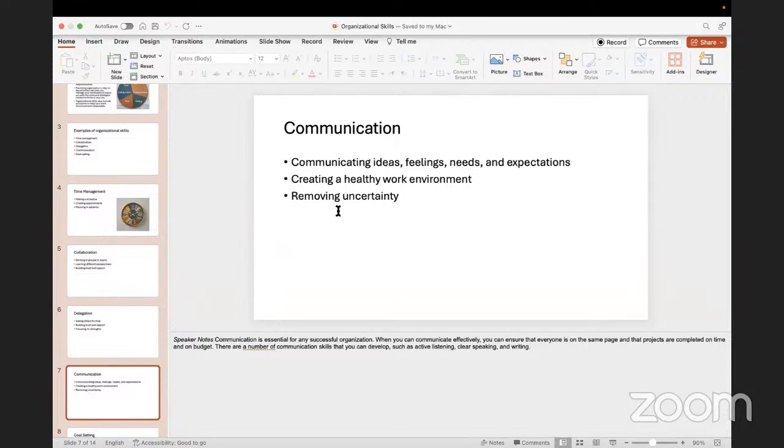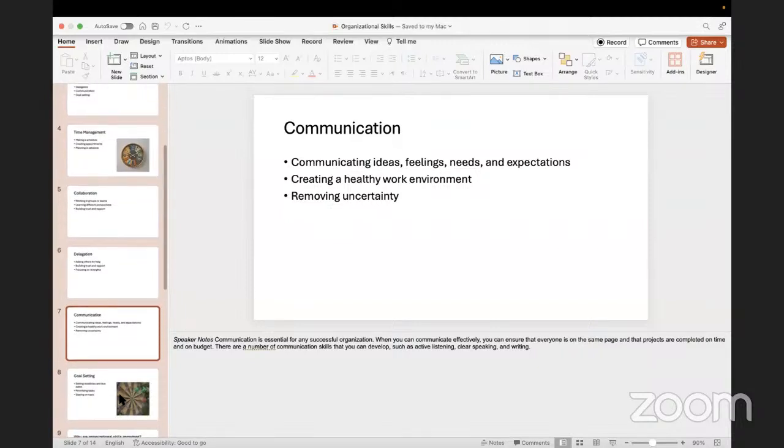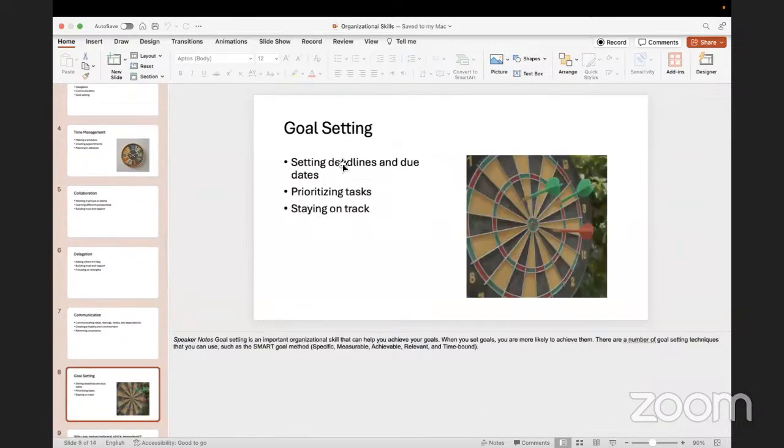In communication, like communicating ideas, feelings, needs, and expectations, creating a healthy work environment, and removing uncertainty. The last is goal setting. It's important for an organization also to help us achieve our goals. When we set a goal, we are more likely to achieve them. There are a number of goal setting techniques, such as the SMART goal method, which is like we have specific, measurable, achievable, relevant, and time-bound.